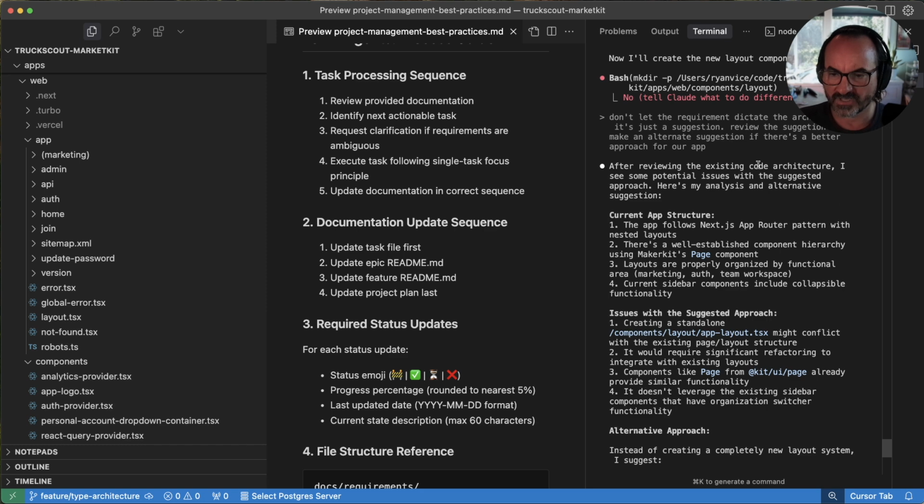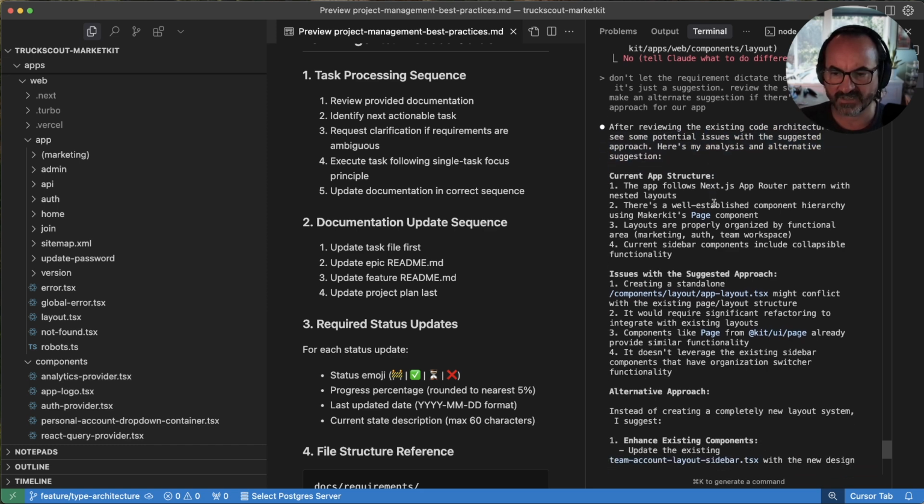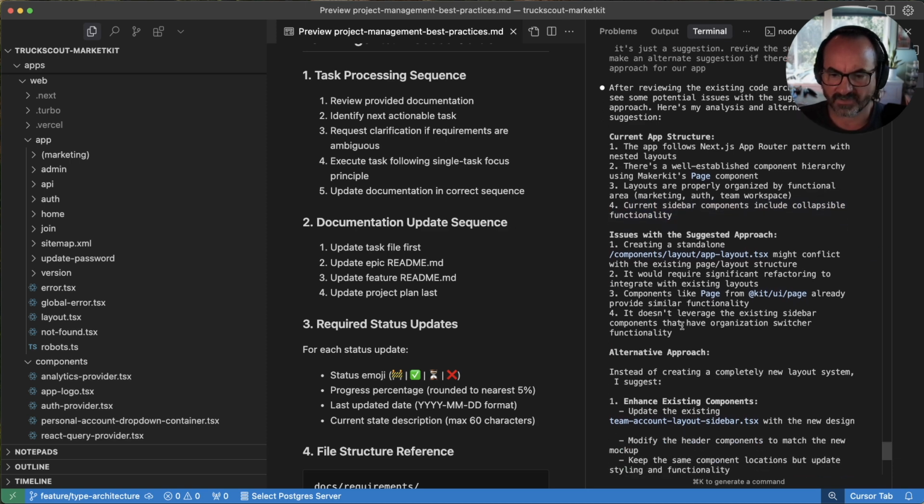Okay, after reviewing the existing code architecture, I see some potential issues with the suggested approach. Here's my analysis and the alternative suggestion. Current app structure: the app follows the Next.js app routing pattern, with nested layouts. There's a well-established component hierarchy using MakerKit's page component. Layouts are properly organized by functional area. Current sidebar components live in, including collapsible functionality.